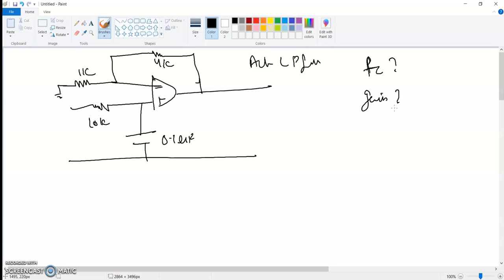4K as a feedback, 1K in series to the inverting terminal, 10K to the non-inverting terminal, and 0.1 microfarads as the value for the capacitance.